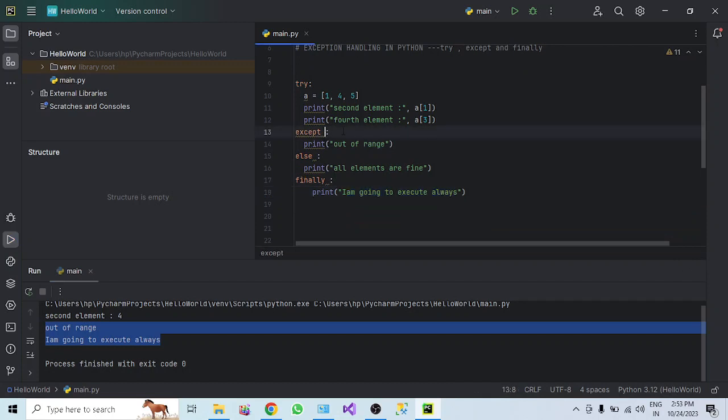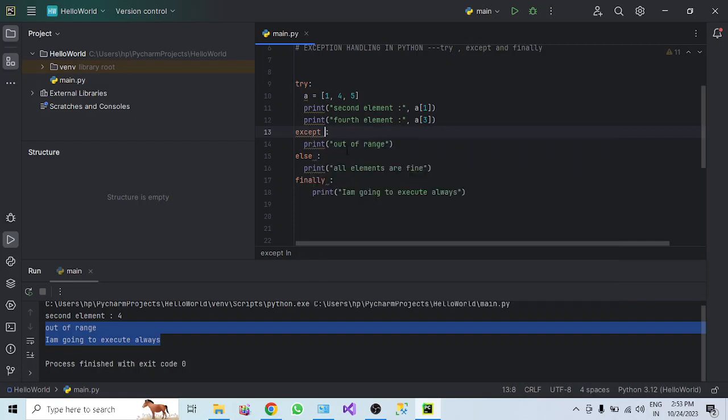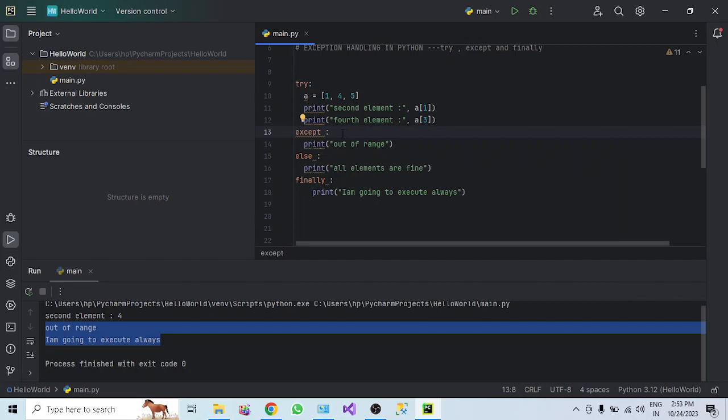Now if you have to mention a specific error, if you type here index error, see, you can get index error, you can have name error, I think you can have zero division error. So the type of exception also you can display here. You can categorize your exception and you can use that exception in the except block. Thank you.